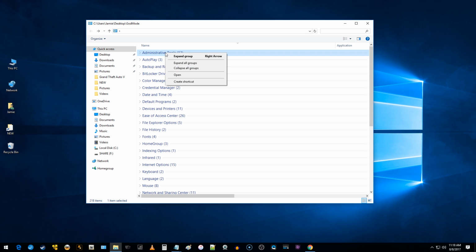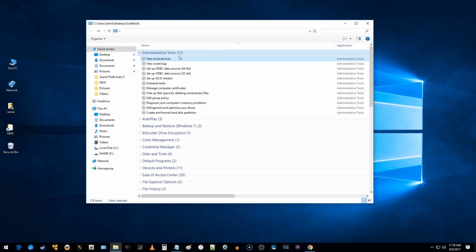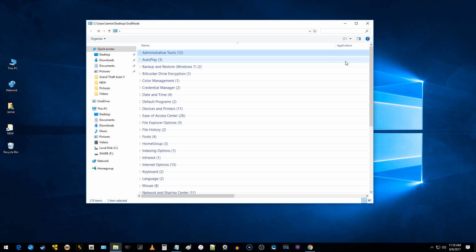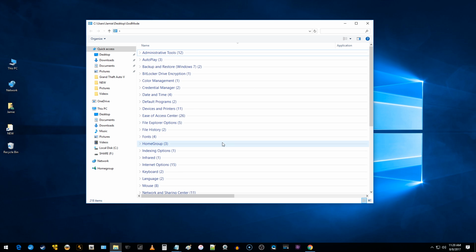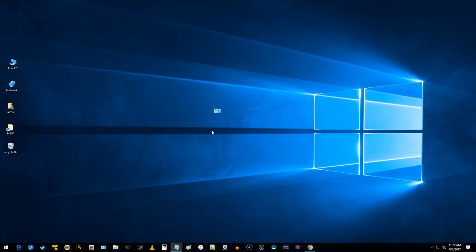If you right click up here, you can choose to expand just one group and collapse one group, or expand and collapse all of them. There's so much stuff in there, it just puts it all together. If you guys don't want this on your computer, all you have to do is drag it over to the trash and everything is back to normal.